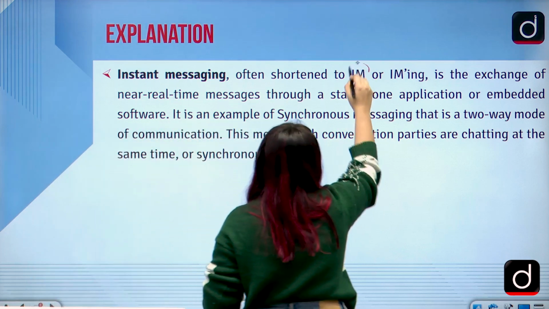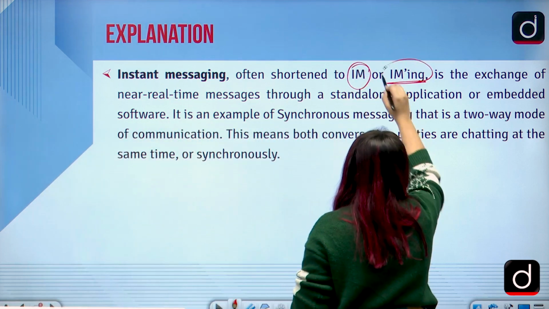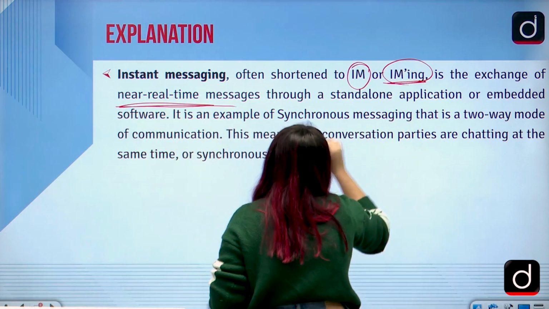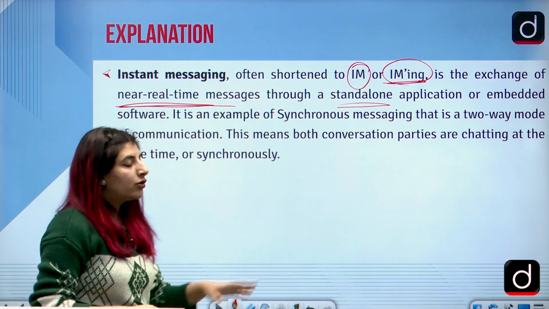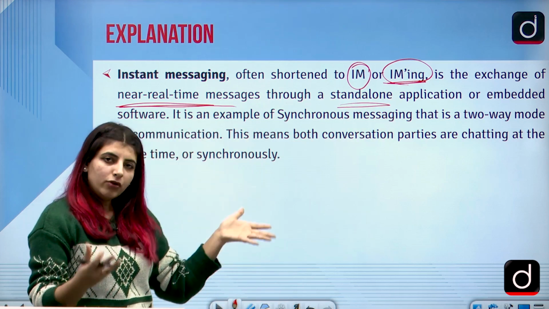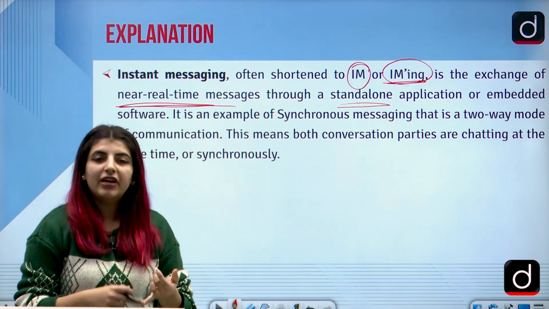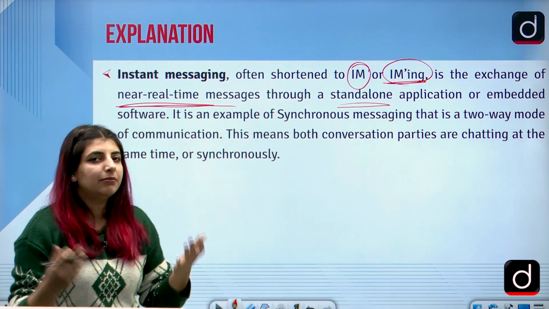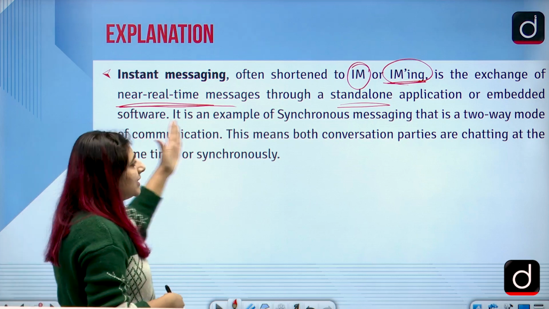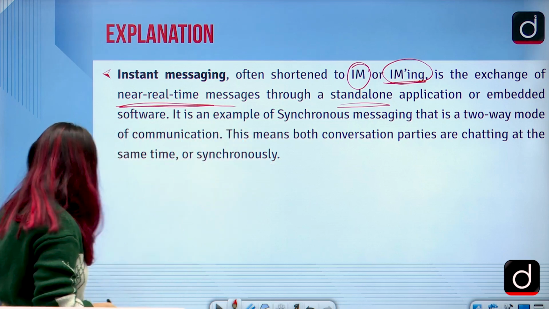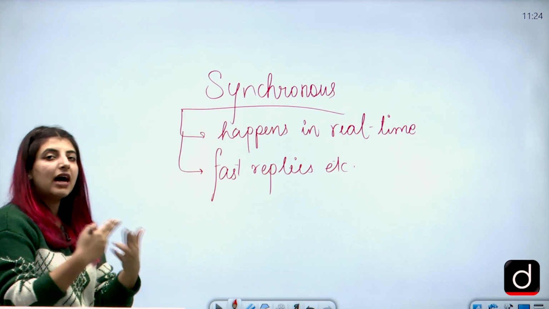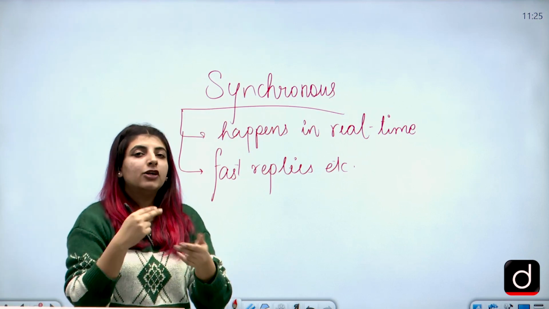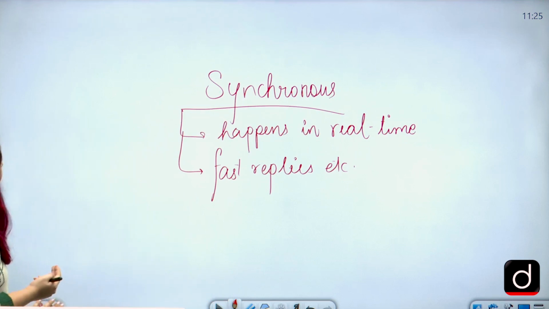Shortened to IM, instant message or instant messaging is the exchange of messages in near real time through a standalone application or embedded software. So for instance, we have WhatsApp, we have Messenger, we had Hike in the previous times. Now I think it has been discontinued. So that's why it is an example of synchronous messages, because messages are being sent to one another in a synced manner, right? So synchronization is there.